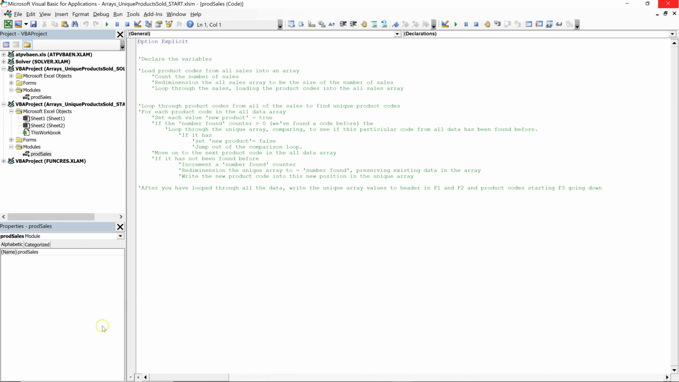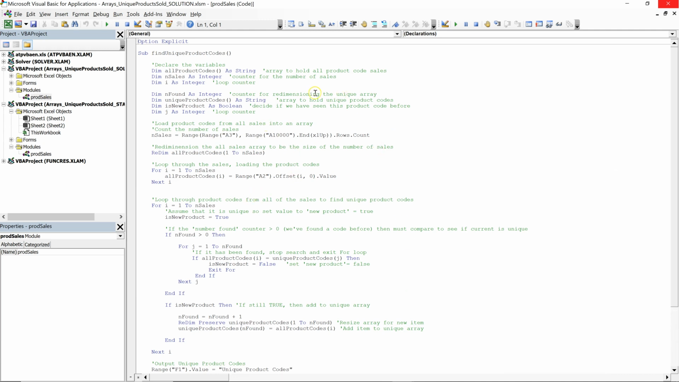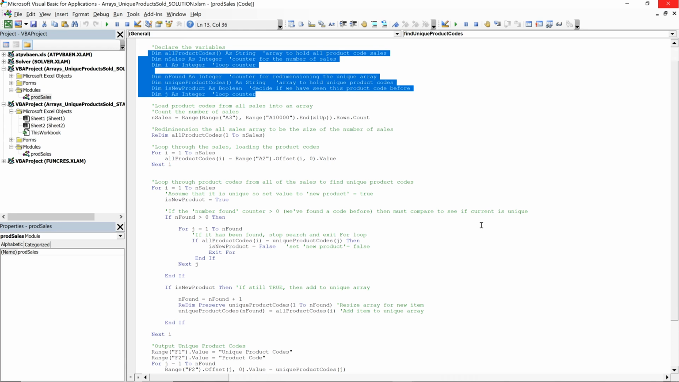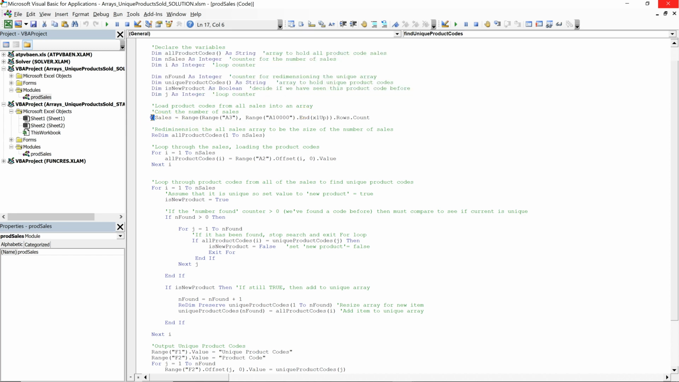Now let's go ahead and look at the code. Some of this should be fairly straightforward. I'm assuming you can go ahead and create your variables, so I'm not going to spend time talking about that too much. The next thing then is to move the data from the worksheet into the array. I covered this in lecture, so I'm not going to spend too much time on that either.